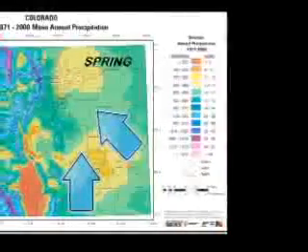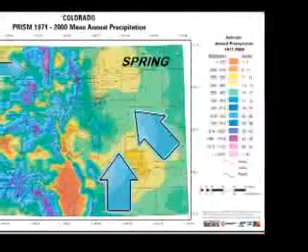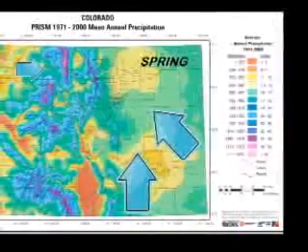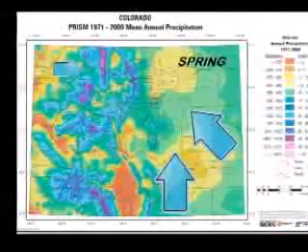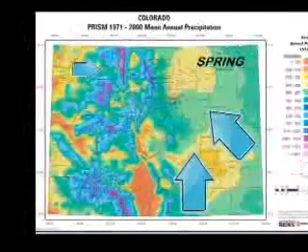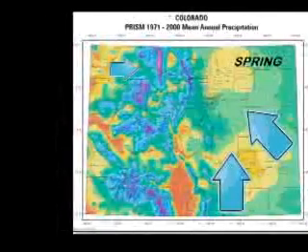Then as the seasons change, that jet stream weakens, moves northward, then the prevailing winds start coming in more from the south and southeast as you go into the spring, and lo and behold, every now and then we get moisture from the Gulf of Mexico. When that happens, the Front Range and Eastern Plains are on the wettest side.